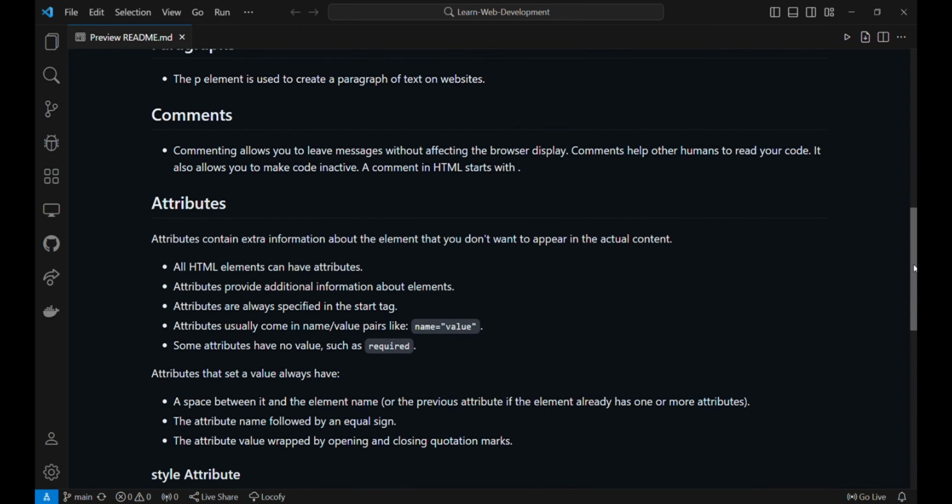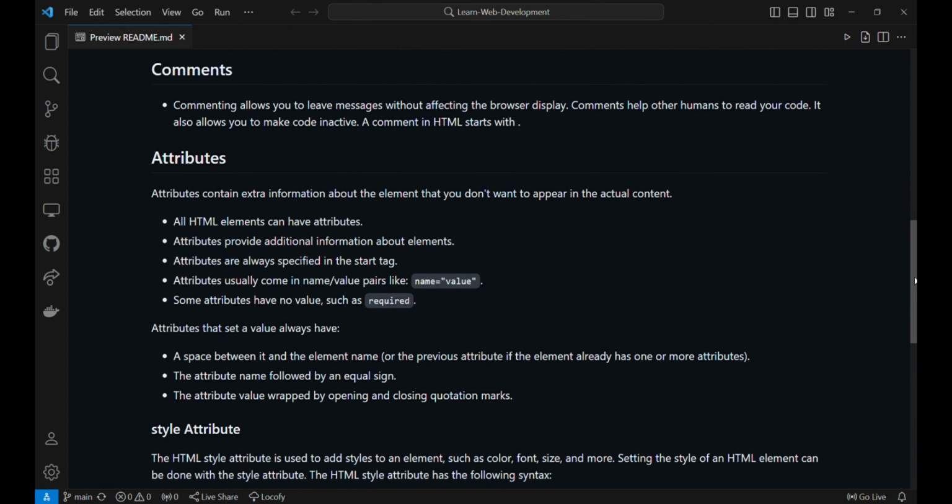We saw that all HTML elements can have attributes, and attributes provide additional information about the elements. The attributes are usually specified in the starting tag of the element, and they have name and value pairs. Some attributes, we'll look at them later, have no value, just the attribute name alone.